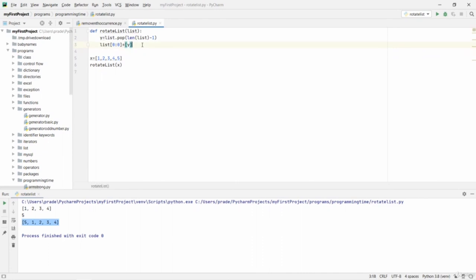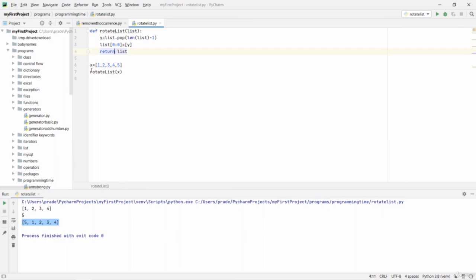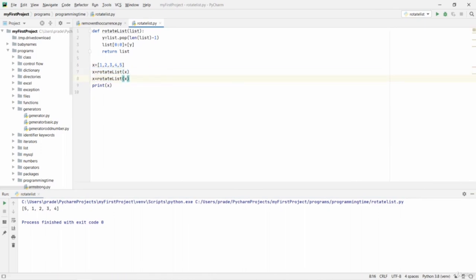Now let me return this list, and here we will say x equal to rotate list. Before running the program, let me print the x here. You can see we are able to rotate the list. Now if I again say x equal to rotate list, we will rotate the elements by two positions. Let me run this program. We can see 4, 5 here and 1, 2, 3 here.